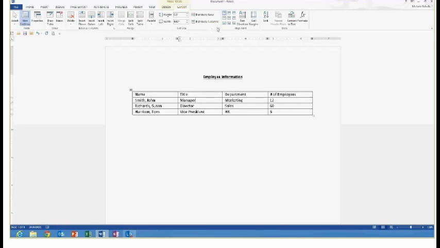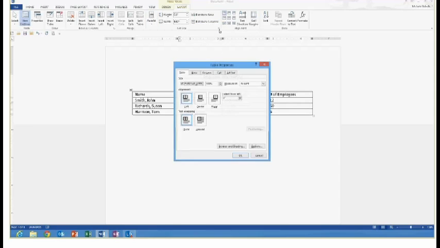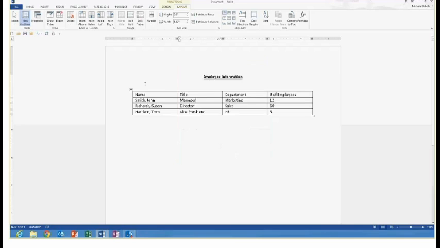Then you notice there's a little button in the bottom right hand corner of this cell size group that when I click on it, it brings up the property window for my table. One of the features that I can do on the table tab is center my table. So if I hit center and click OK, it is centered, but if it wasn't, it would have centered the table across the page so that it's centered on the page.